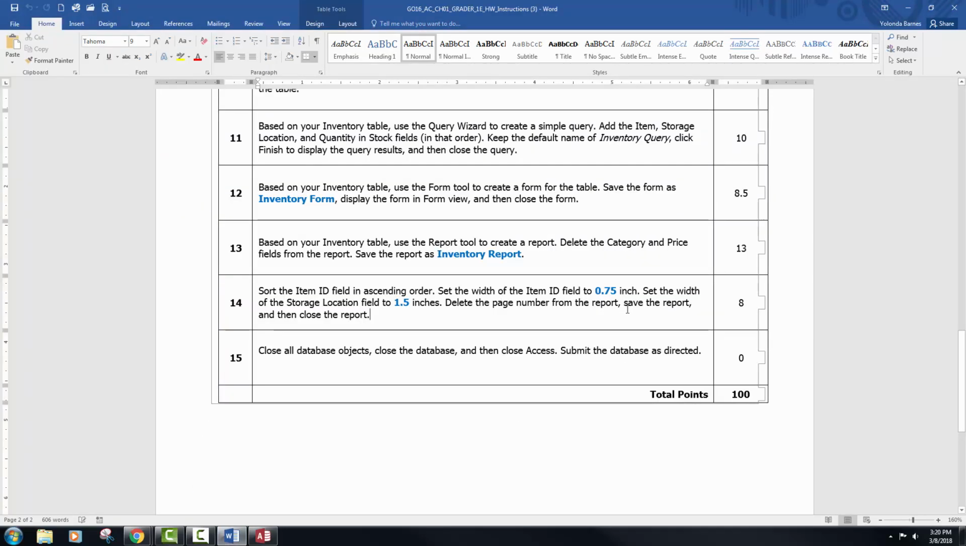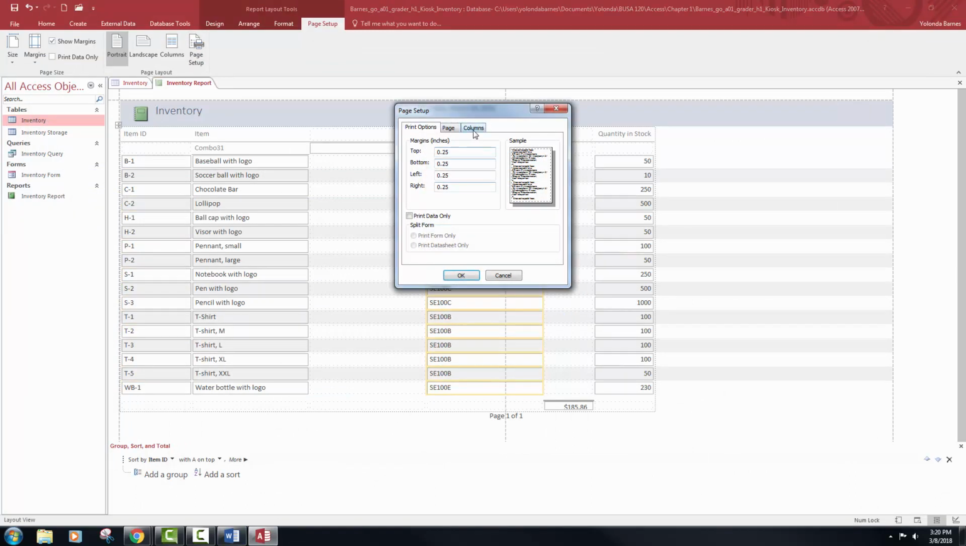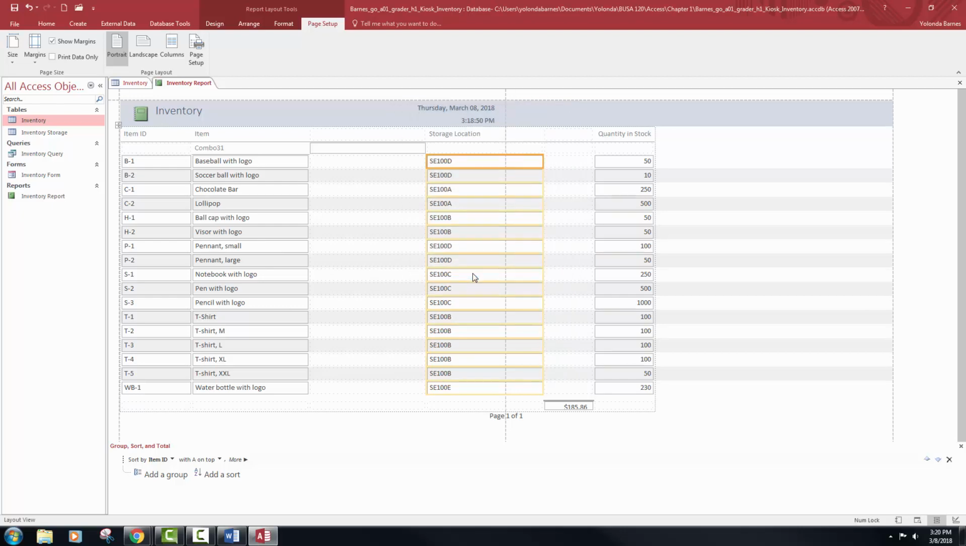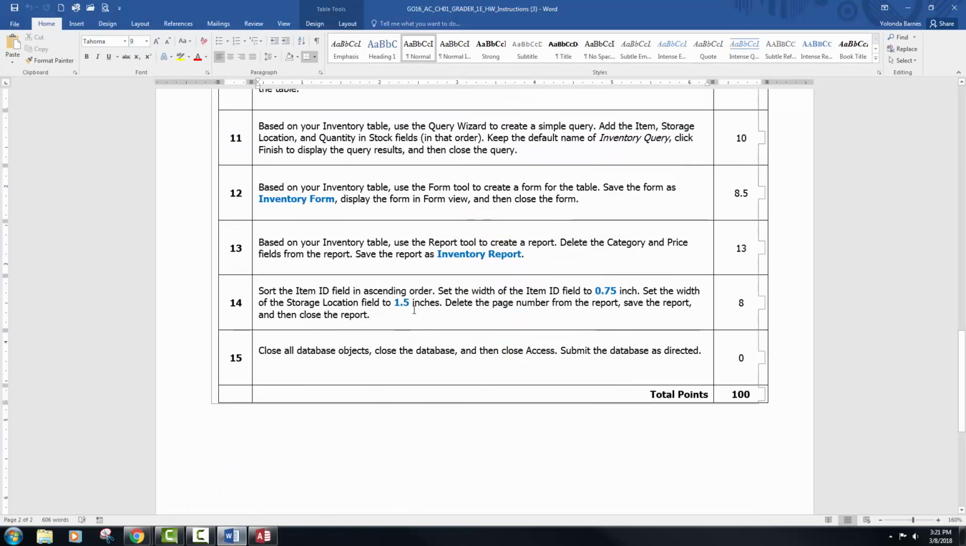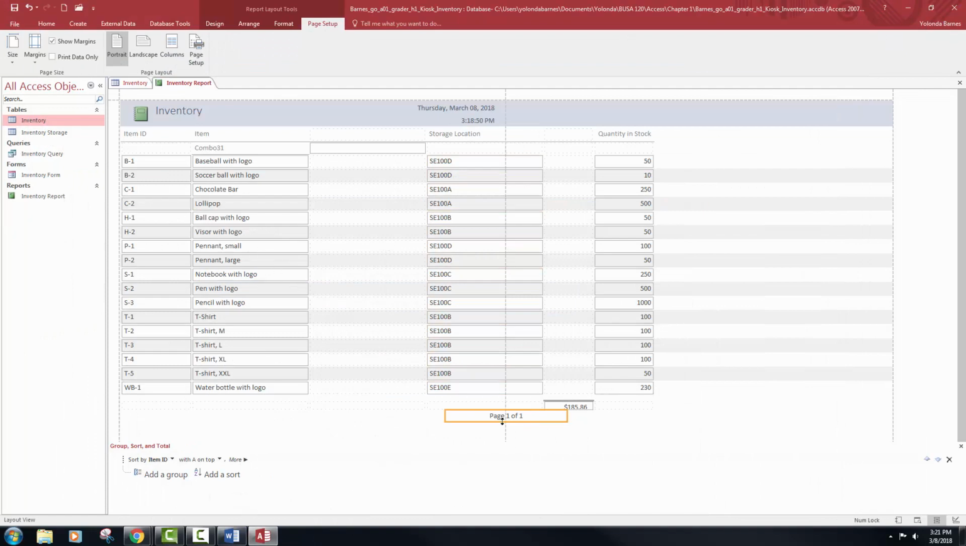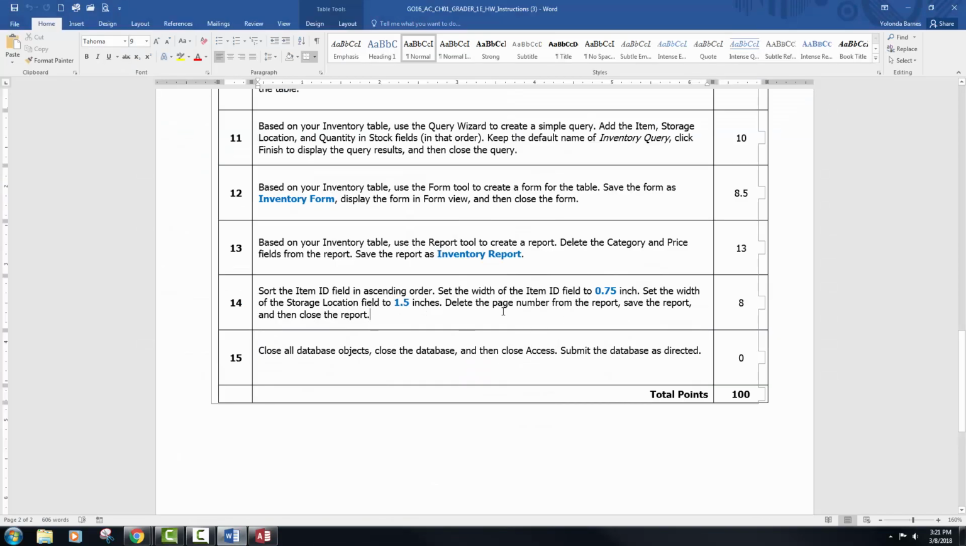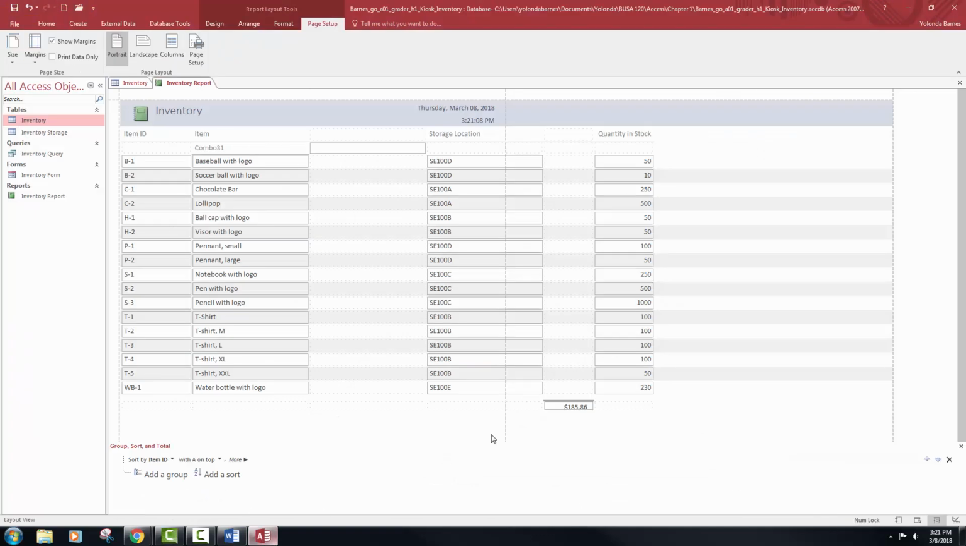Next, we are going to set the width of the storage field to 1.5. So storage field and column, and we are setting it to 1.5. And then the last thing we're going to do is delete the page number from the report. Page number, and I'm just going to hit my delete key. Oops, sorry about that. And save the report and then close the report. So we want to save it, and now we're going to close that report.